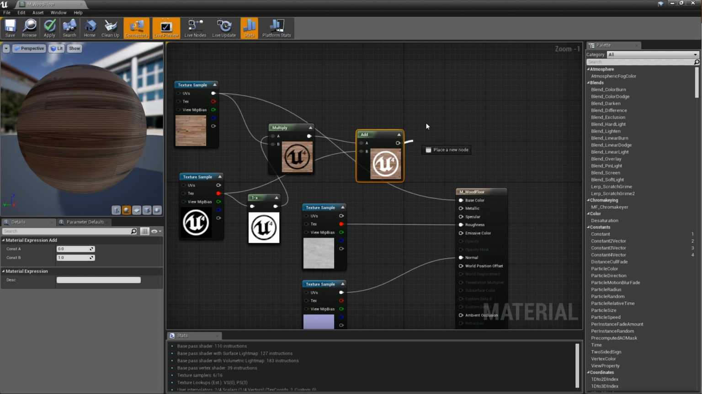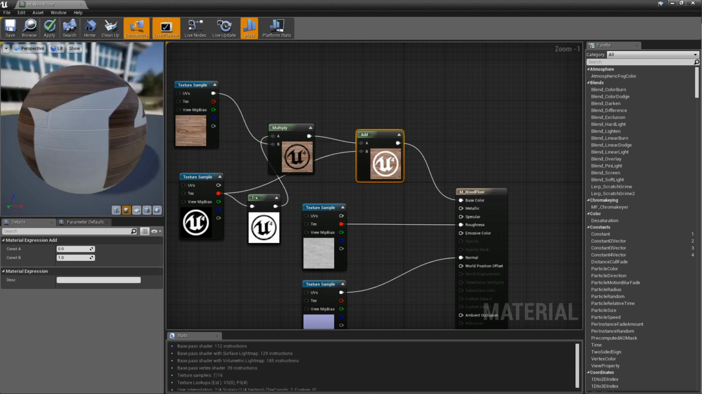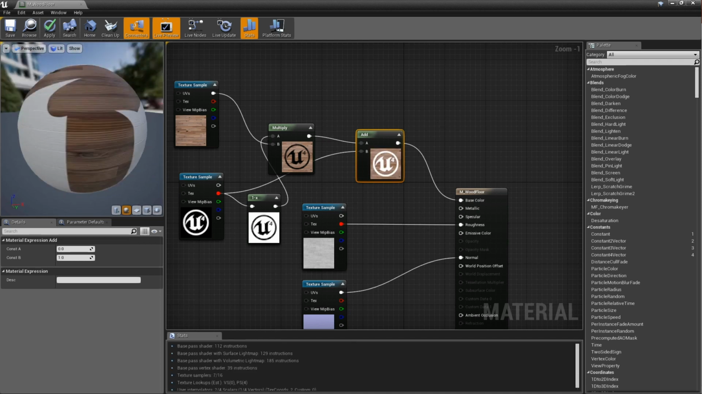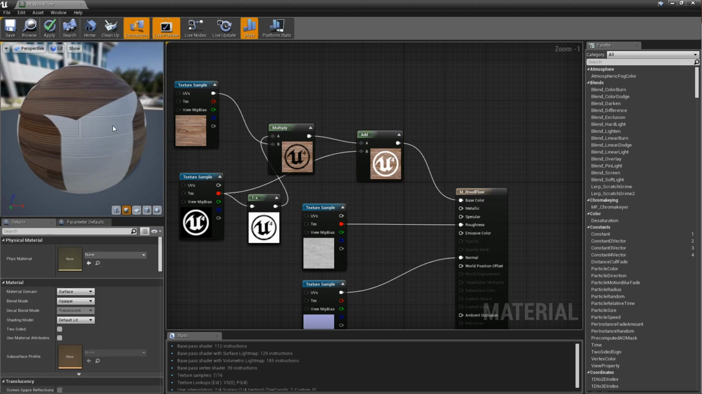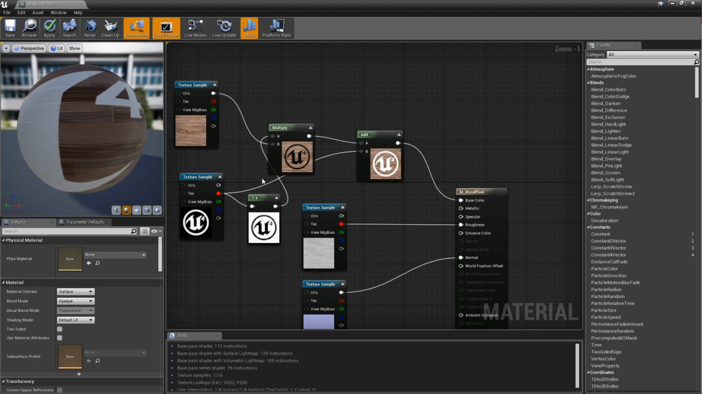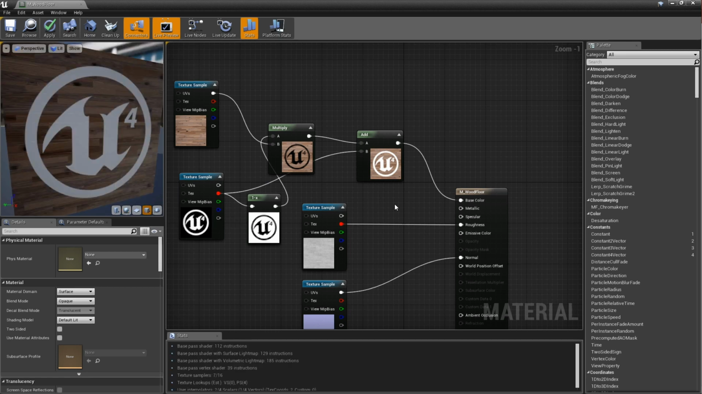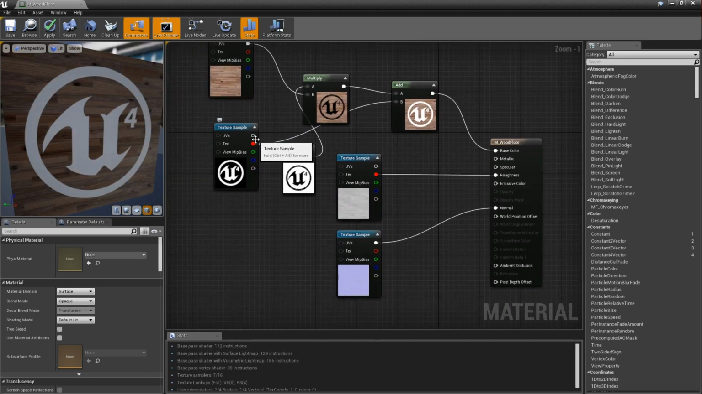Now we can go ahead and input this, or rather take the output of our add node and put that into our base color. And there we have it. Our Unreal logo is stamped onto the material of the parquet floor. To make this logo metallic would be pretty easy. Let's first of all change this to a cube preview. And now what we're going to do is we're going to use this same texture sample to drive the metallic value.